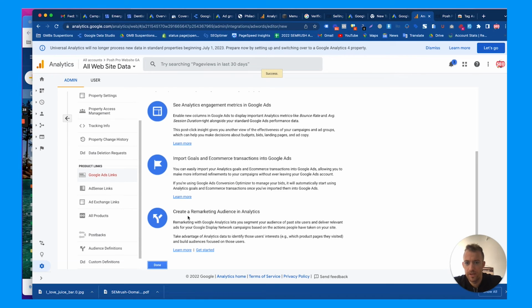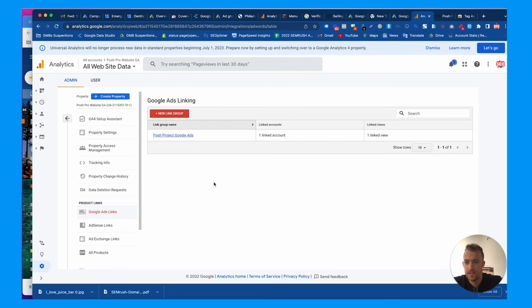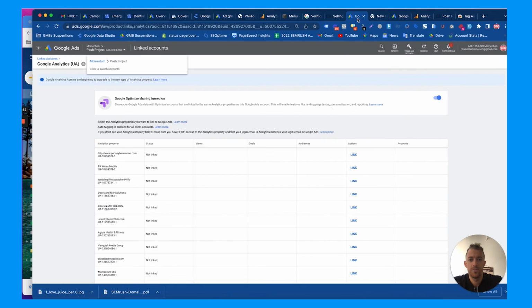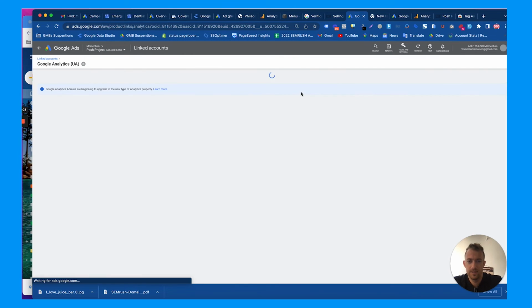And then you can create remarketing audiences or import goals. Those are important too for anything e-commerce or transaction or sales oriented. You can see the group is linked here, so we have successfully linked it. Now we're going to jump back into Google Ads, and we're going to Command R for refresh the page. We do want to make sure things are linked, so just double checking it on Google Ads end.